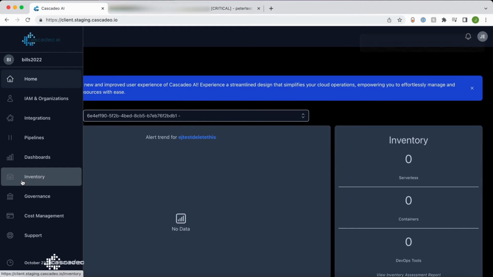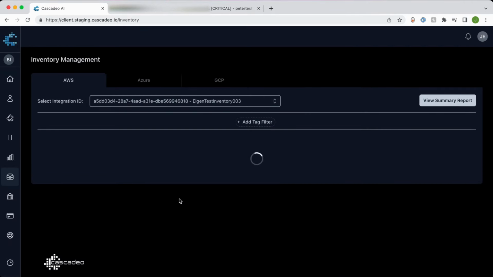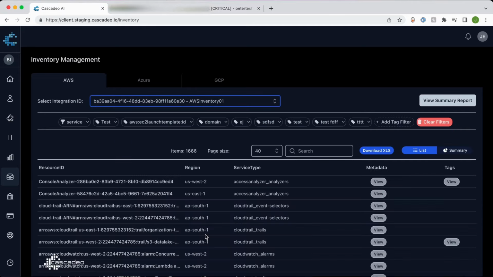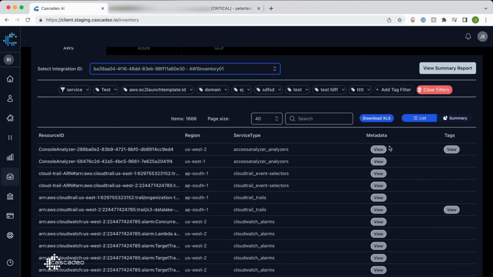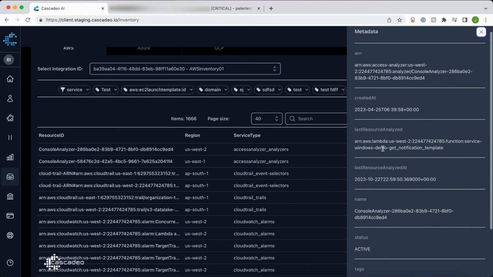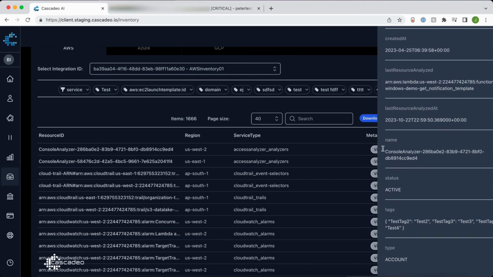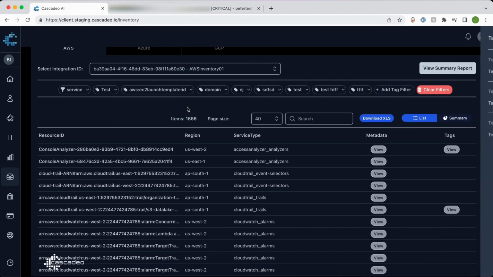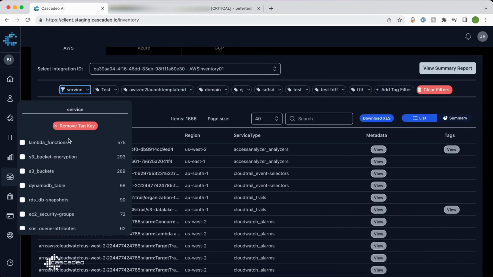Another useful feature of Cascadeo AI is the inventory management feature. In this module, you will be able to see all your cloud resources under a single pane of glass. You will be able to see information about any resources in your cloud. You can also view tags associated with each resource. In addition, you can create custom filters to view only specific resources on the table.